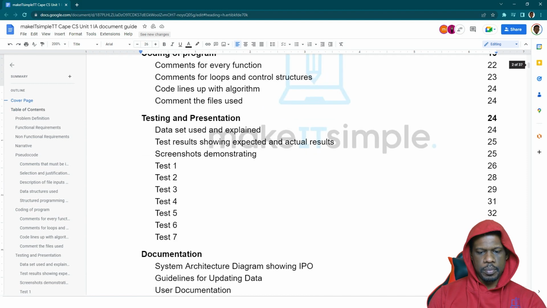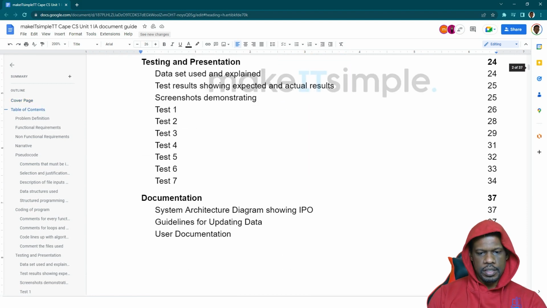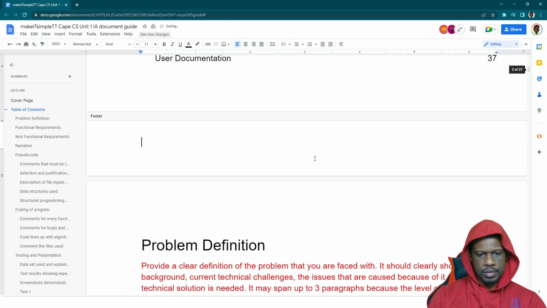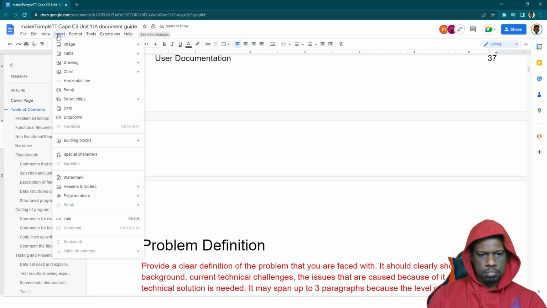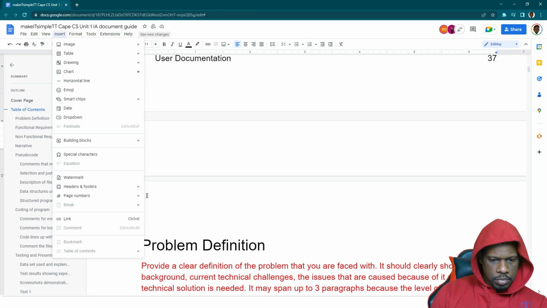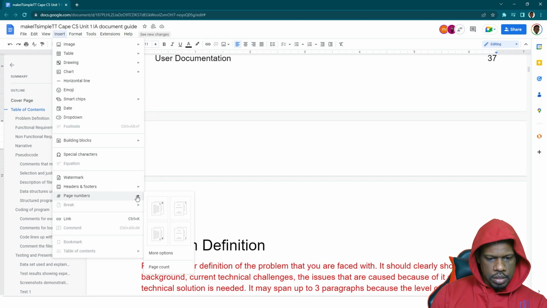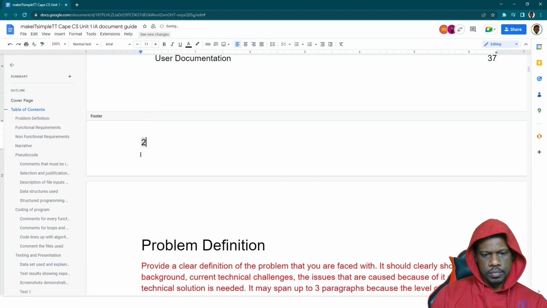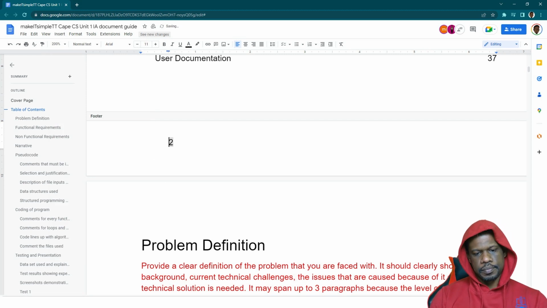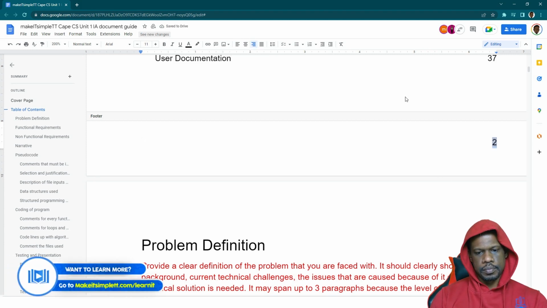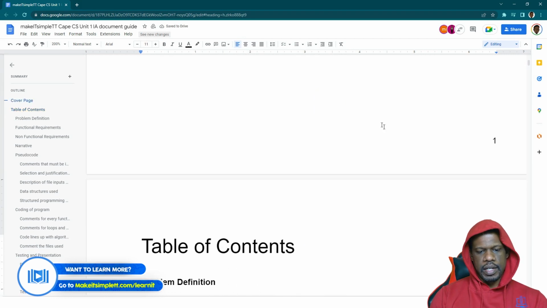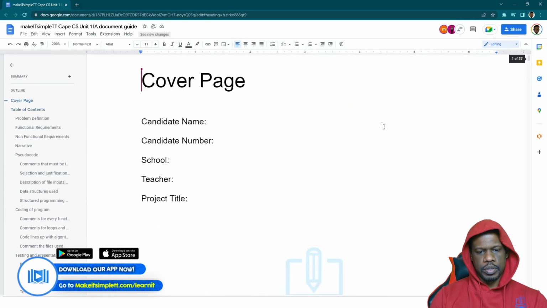Right. So we have to put in page numbers at the bottom. So let's put in page numbers. Why not? Insert page numbers at the bottom right hand side. Alright, so I'll tab it. Okay, I'll align it right. Right, to the page number there. Right, do we need to have a heading? No, we don't need to have a heading. We just put the cover page, right.